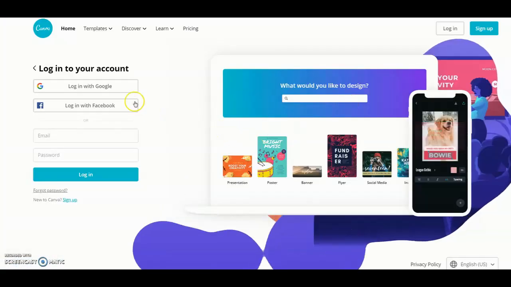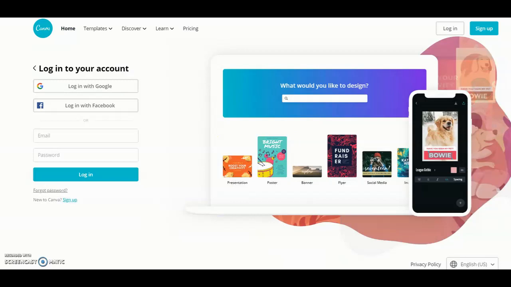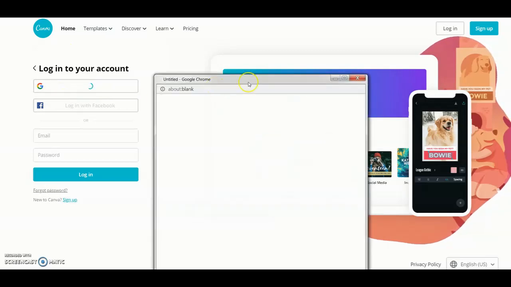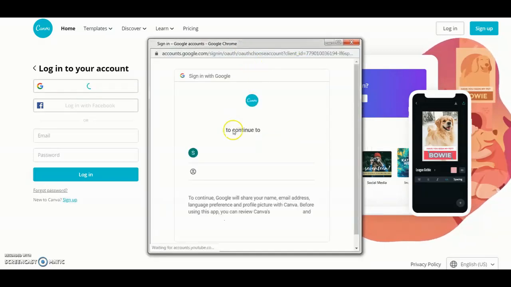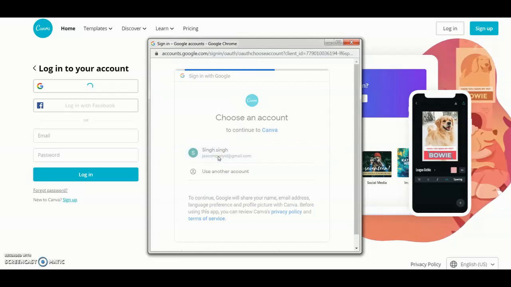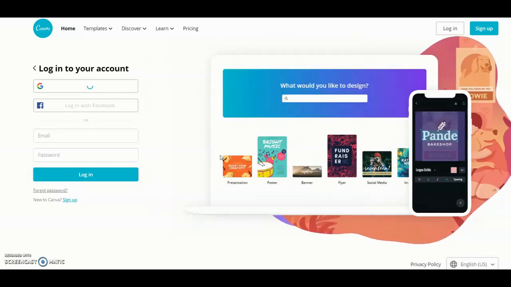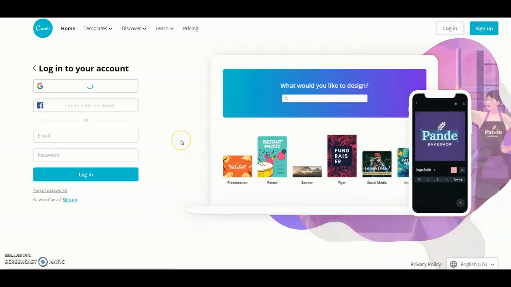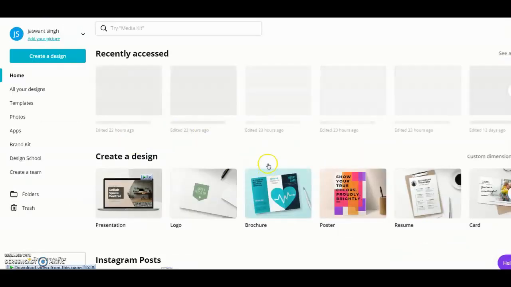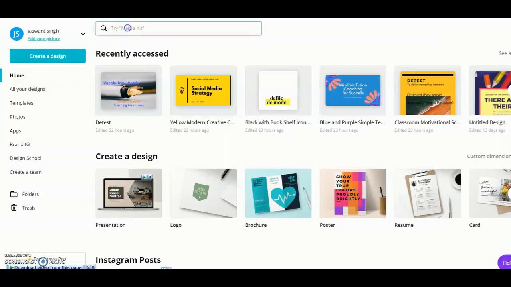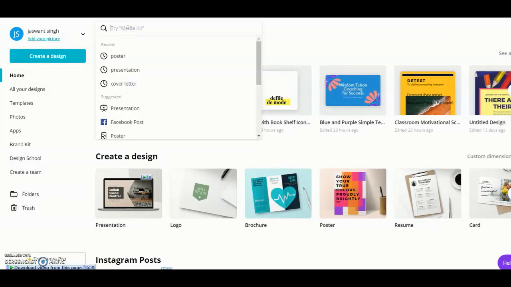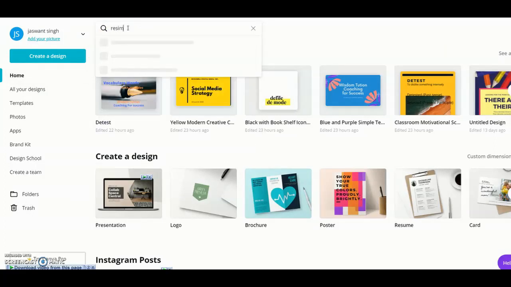So let's get started. First of all, log into canva.com and then you can log in with your Google account as well. So click on Google, go to Google account, whatever you can type, or if you have already logged in you can directly log into that. So I'm here in the Canva homepage, so I have to type resume.